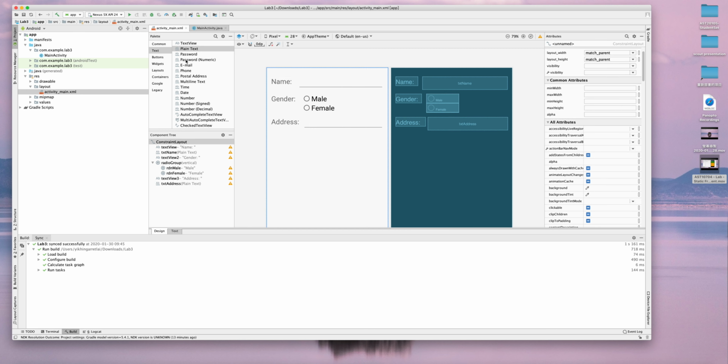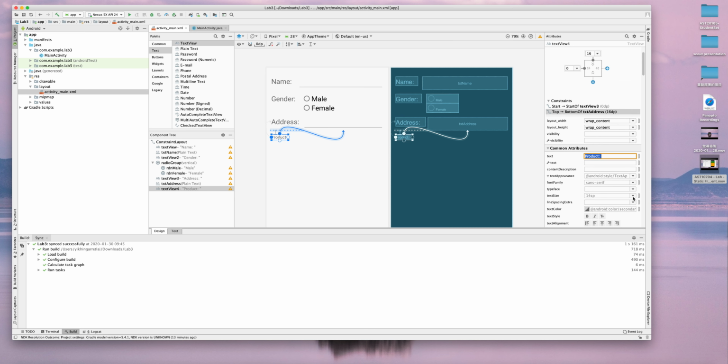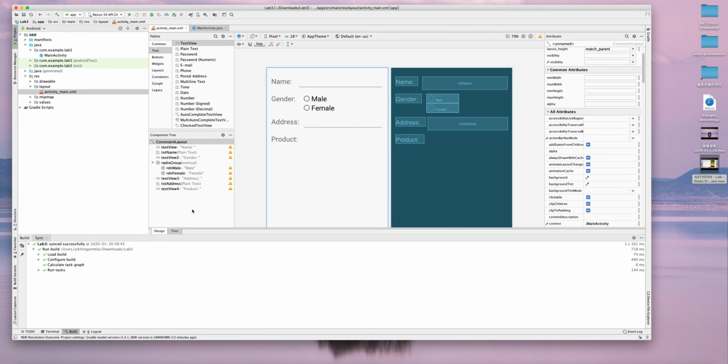And then one more text field for the product. So here again, similar, here to here, and give probably 16 here. Product, okay, again 24 for the text size. So that I've done this.